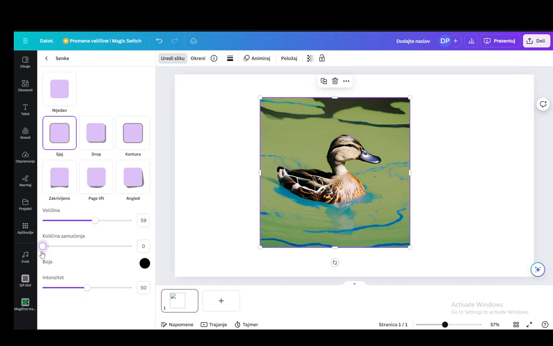I'll put the blur into 0, or actually this is pretty much the size of the actual shadow, so I'll put it at, I don't know, 30%, intensity 100, choose the color whichever you want. Size, I'll put it to 70, and now it should be done.